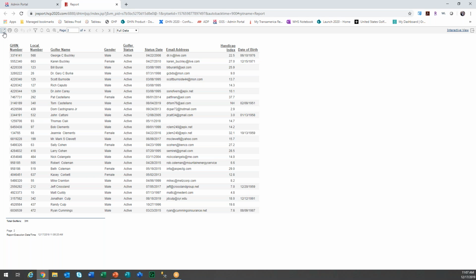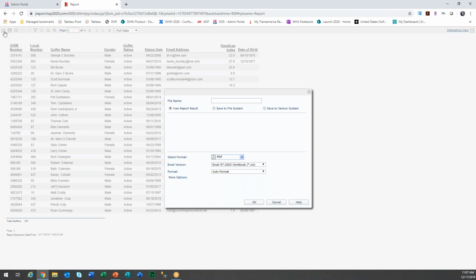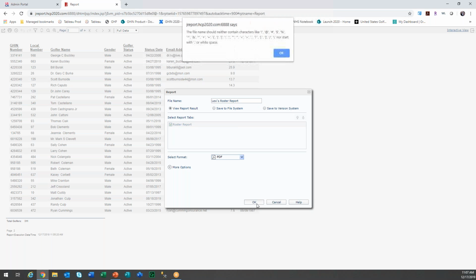Up in this toolbar at the top, one of the things you can do is export. When you click on export, you will notice that there are a number of new file export types. All you do is give the file a name, so I will call it Lexi's roster report. For this purpose, I'll stick with the PDF and I will click OK. Oops, it doesn't like the apostrophe.